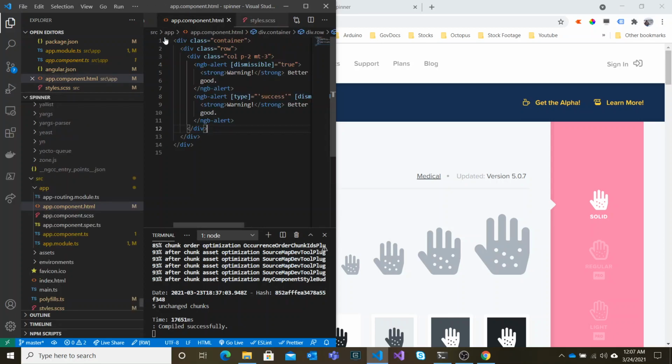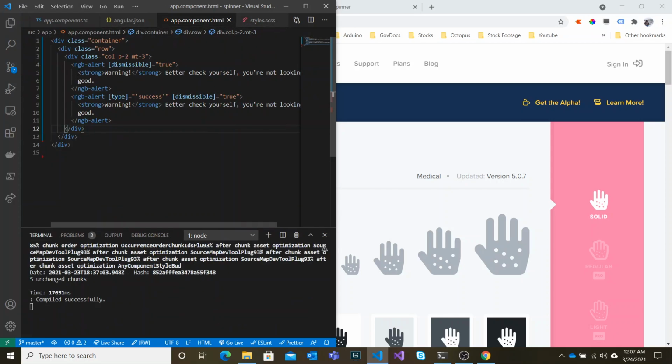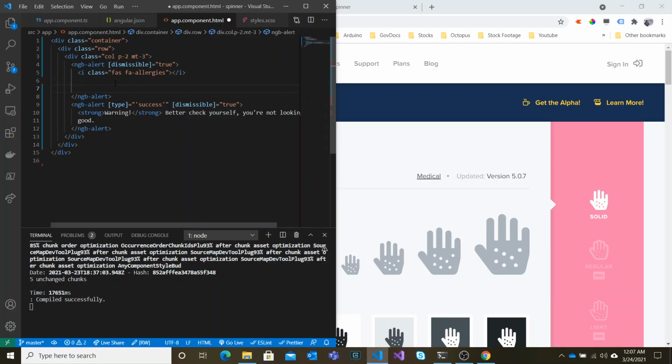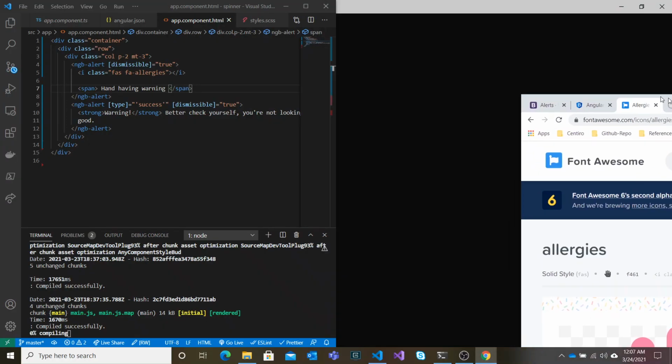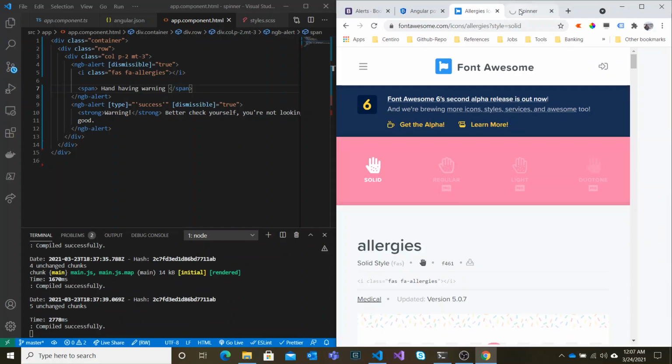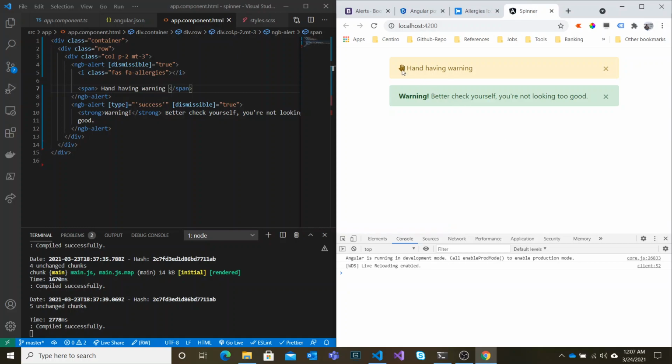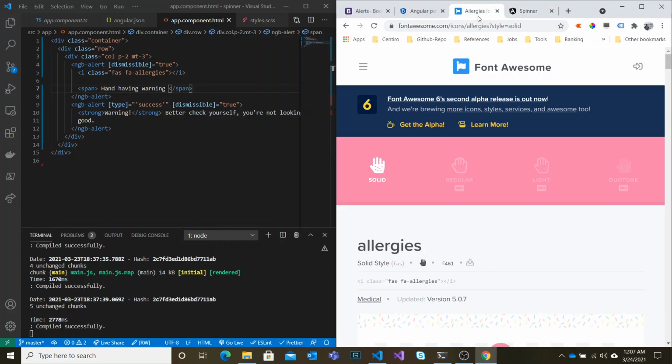Now in app.html we can utilize this icon. So a span having warning. Now let's check if the icon is working, and you can see this icon is working. So this is a solid icon. Now let's check whether the other icon is working or not.